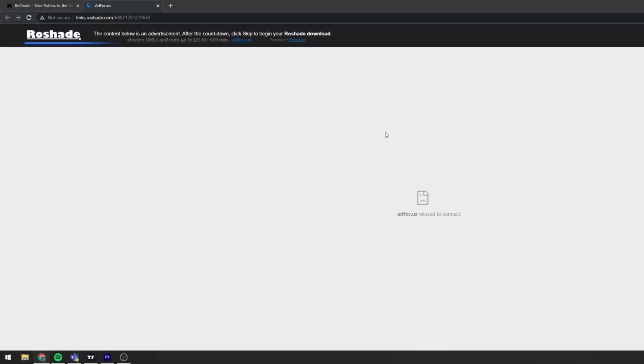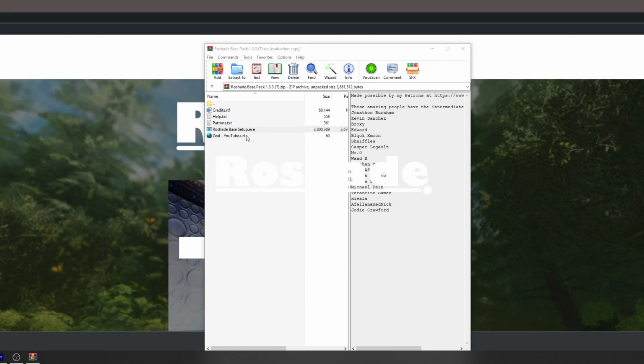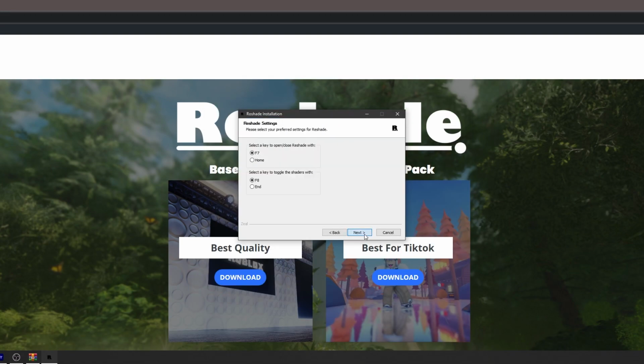When you've done that, you'll most likely see something similar to this on your screen. All you gotta do is press the skip button on the top right corner of your screen. And now, as you can see, it just started downloading the files we need. So all you gotta do is open it up and they have Roshade set up. So click that, click next, then press I agree.